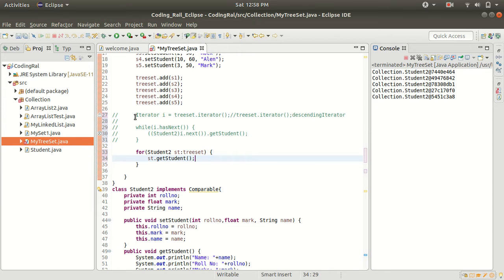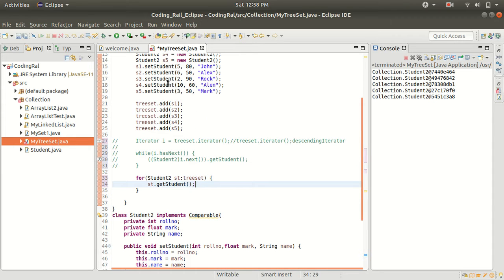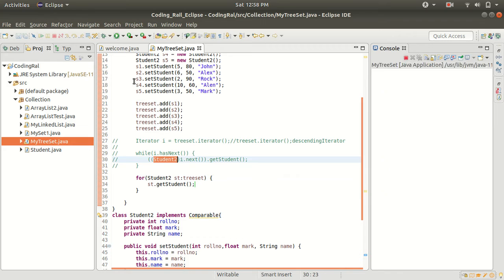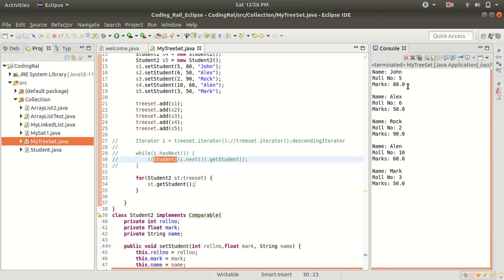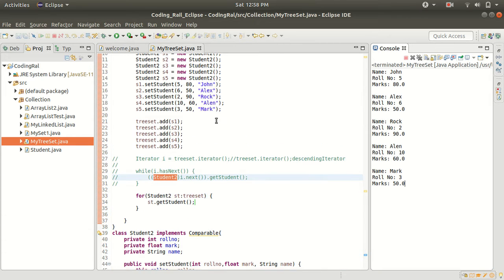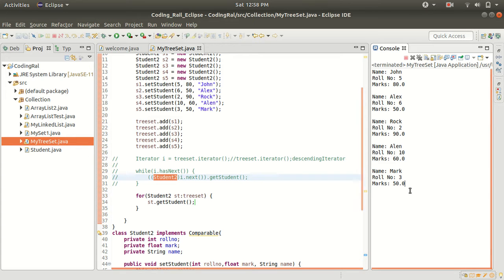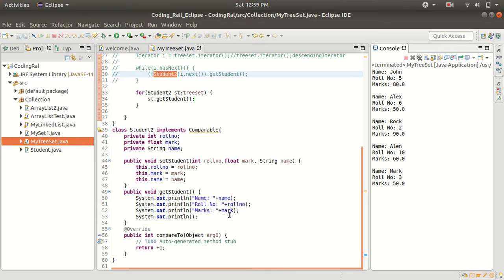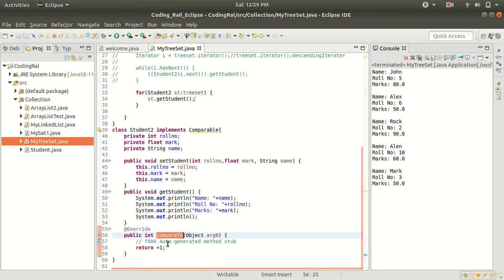That's it. No casting, nothing else, because we are already adding the data as Student, so we have to retrieve it as a Student. No casting will be required. So now if I run the program, as you can see guys, all the data is coming in the same format as we have added, because there is no algorithm we have written inside compareTo.